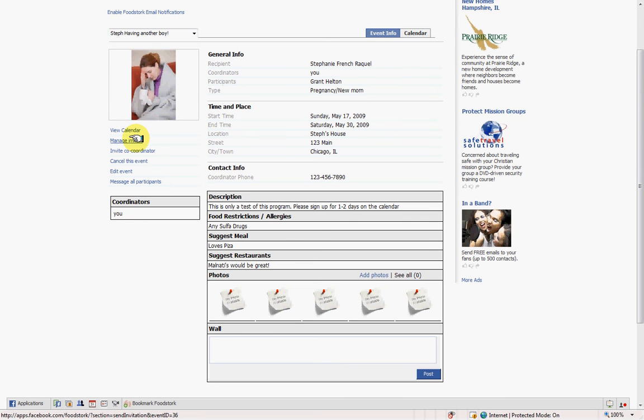You can manage invites by clicking here, and it will take you back to step 4. And if you want other people to be a co-coordinator with you, you can click here and invite them. They'll have the same access that you have to edit. If for some reason you need to cancel the event, click here. If you need to edit the event like we just did, you can click here and it'll take you all the way back to step 2. And if for some reason you need to message all participants, for example, to announce the new baby coming in, you can do it here. It's a great way to communicate.